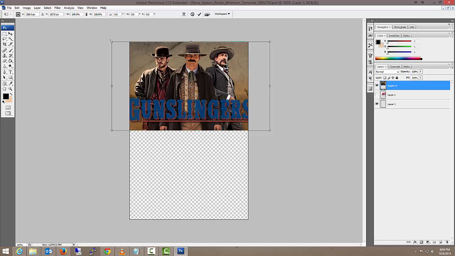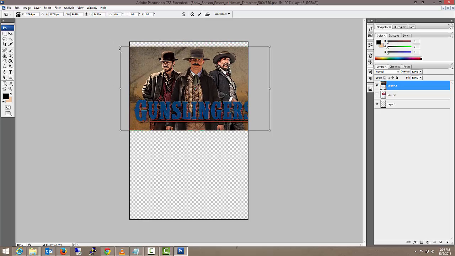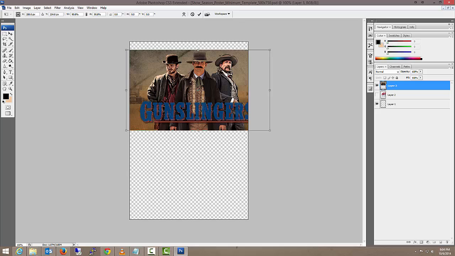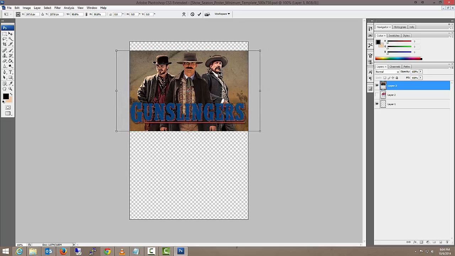And you want to hold Control. So you move your mouse over to the corner until you get that little diagonal arrow, and you hold Control, or I'm sorry, Shift. You're going to hold Shift, click and hold, and drag. Okay, make that a little bit smaller. Alright, so Gunslingers fits, and we just want to press Enter. So by holding Shift and clicking, dragging, you're keeping the aspect ratio intact.